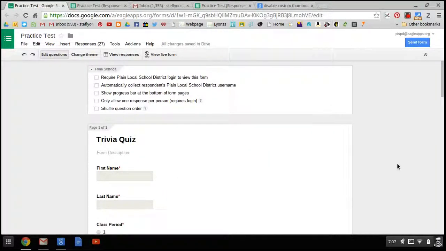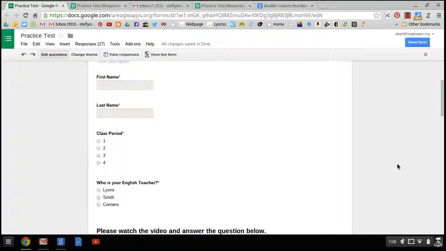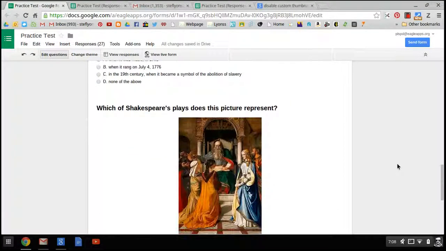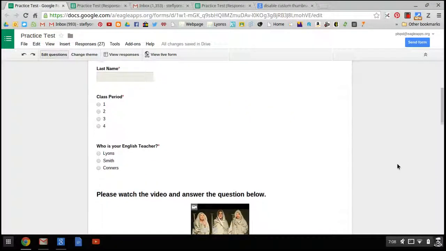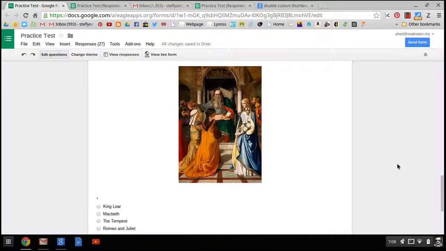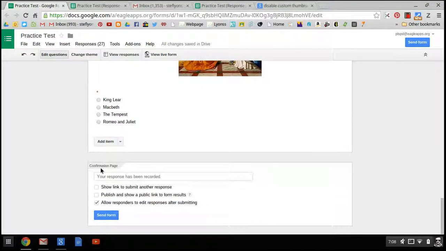Now, I did promise that I would show you how to personalize the look of your quizzes. And we're going to take a look at how to do that now. The very first thing you can do, and you're going to do this once again from the quiz template where we created the questions, if you scroll all the way down to the bottom, you get the confirmation page. This allows you to give your students a specialized message once they submit. Right now, the default is your response has been recorded. You can put anything in here.